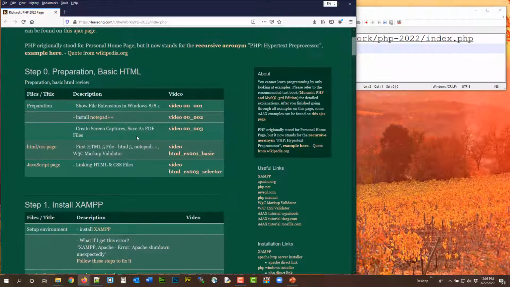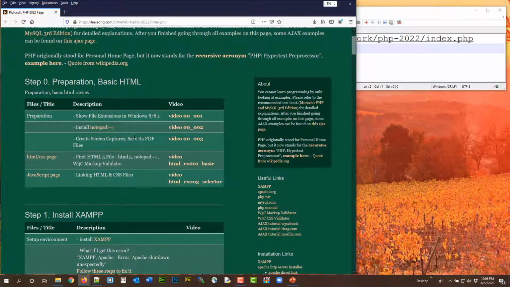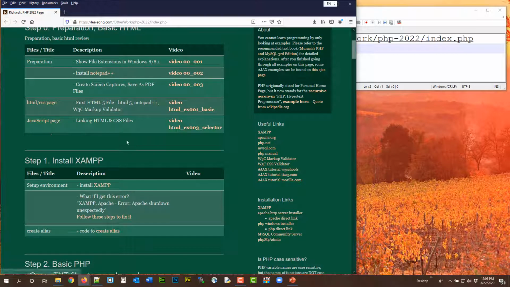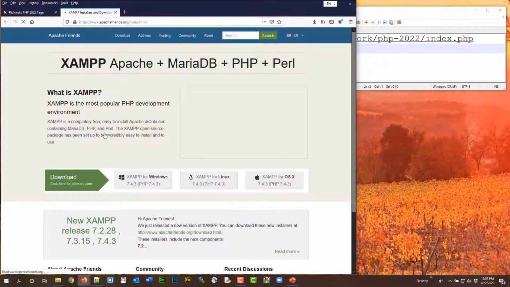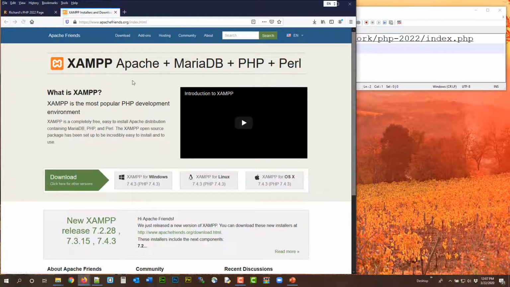Okay, so let's say you already know how to do HTML and CSS coding. You also know a little bit of JavaScript coding. It's good to start PHP. To install the PHP engine, you need to install XAMPP. That is to set up the environment. You can follow this link to go to XAMPP, which is here.